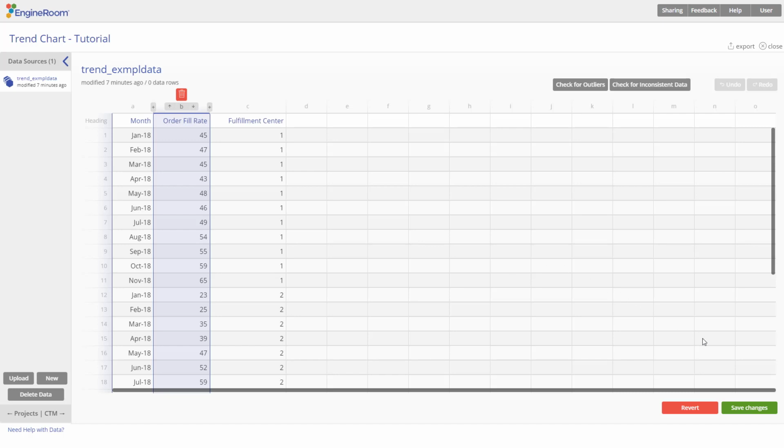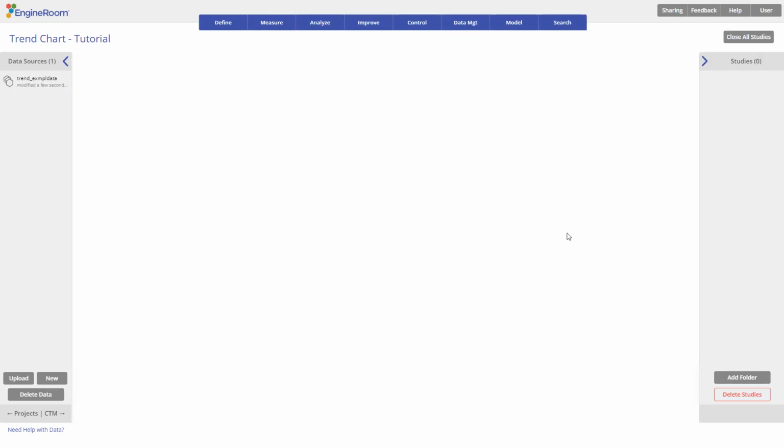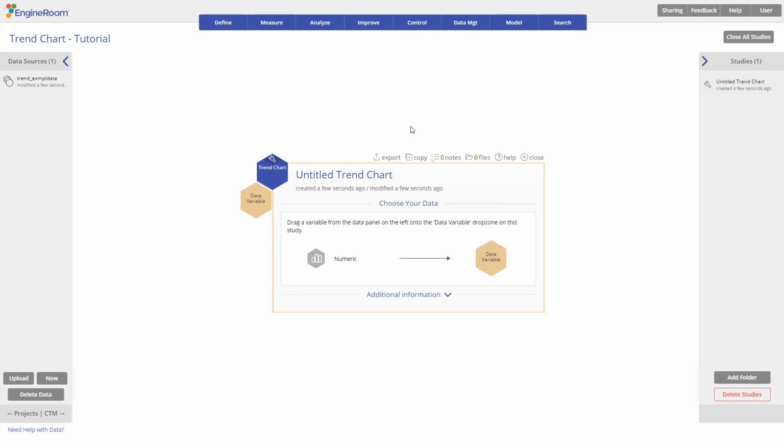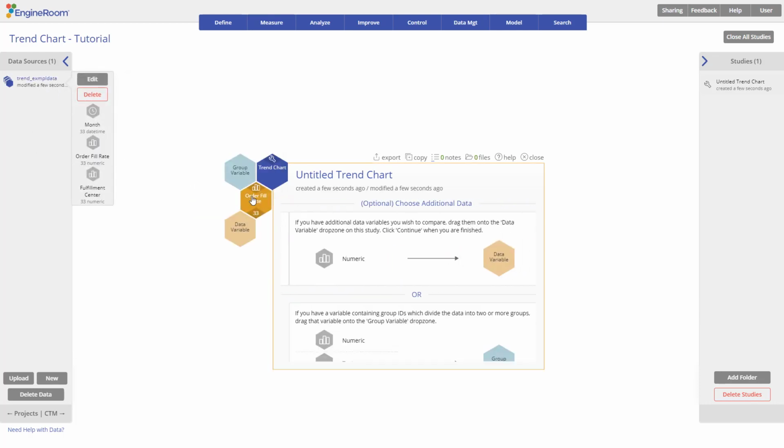To open a new trend chart, navigate to the Measure section of the menu, and under Basic Graphs subsection, click on Trend Chart. We will start with a basic case. The first data variable to add to this chart is the main data you would like to graph. In our case, that will be the order fill rate for our fulfillment centers.